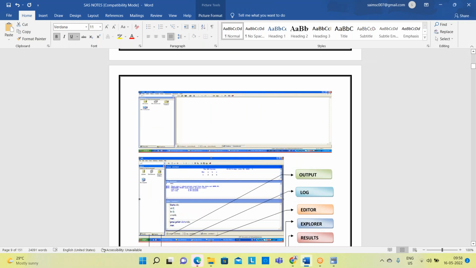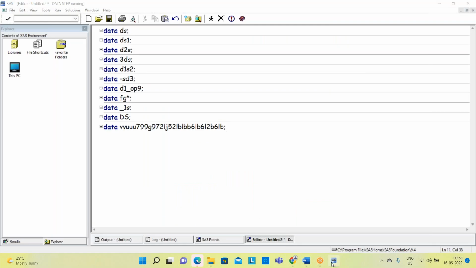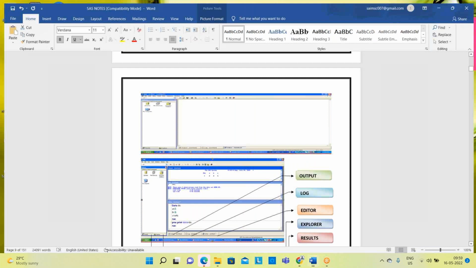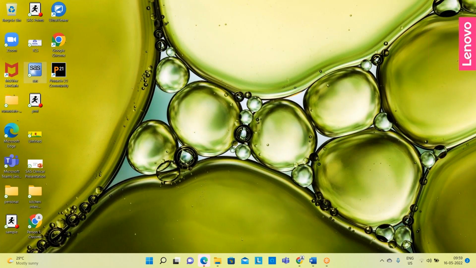How to open SAS software. If you want to open SAS software, how to do it? How many of you have installed SAS? Not yet, sir. Okay, please do it as soon as possible.